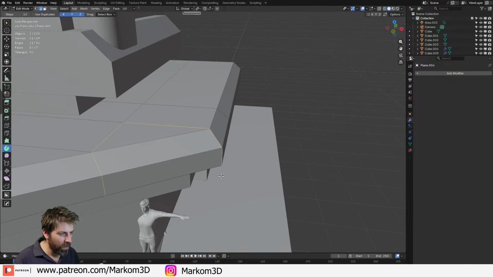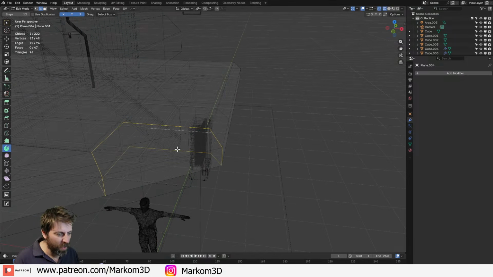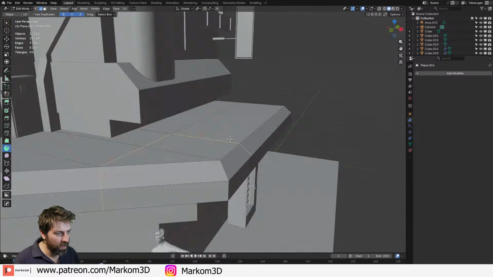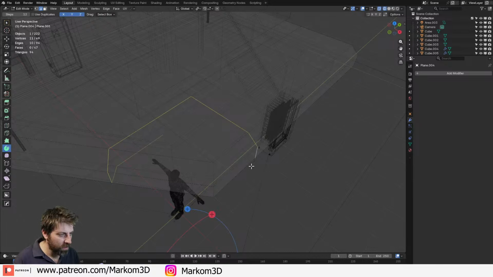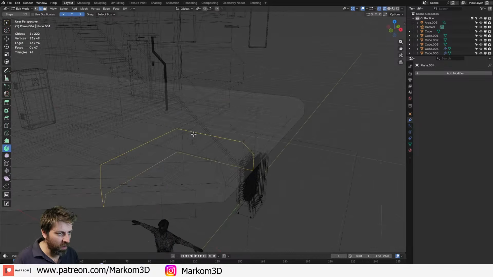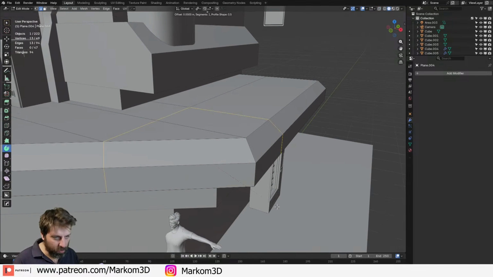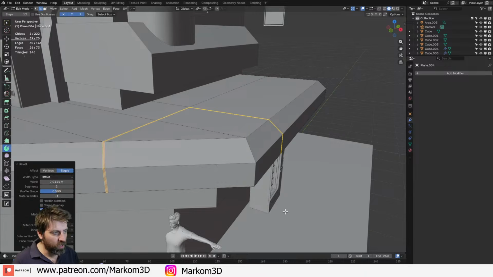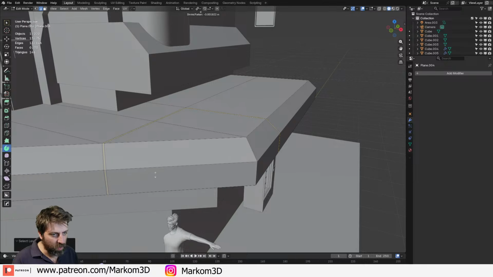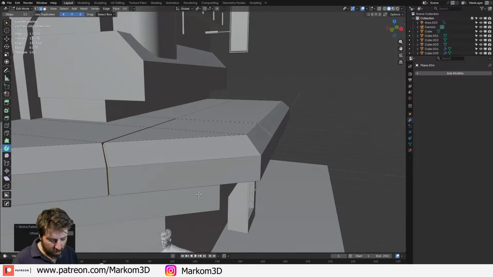Let's deselect that. Here, here, here. There, there, there. And I want to chop this up. Let's go middle mouse, Control numpad minus, and we'll do an Alt S to bring that in.